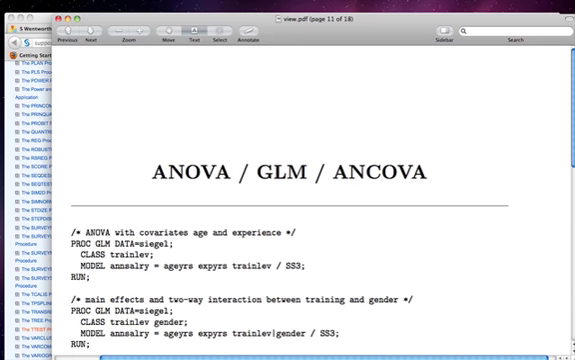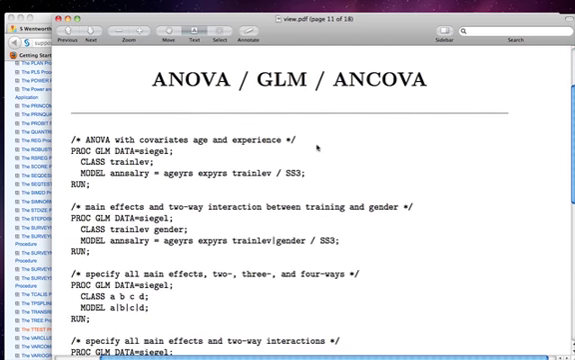Let's move on. This is more from chapter 15. A one-way ANOVA is where you've got one categorical variable, like training level. Sometimes you want to control for other variables in the model, like age and experience. Colleen probably had you make dummies for something like training level at that point. You can do all this more automatically with PROC GLM in SAS.